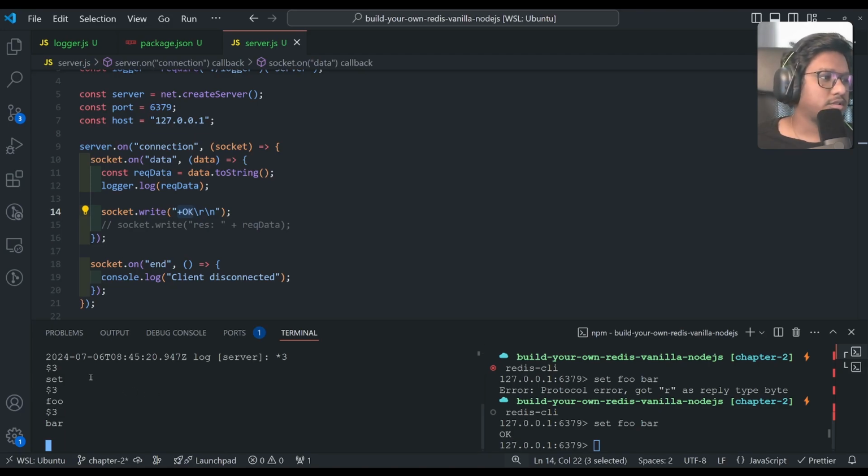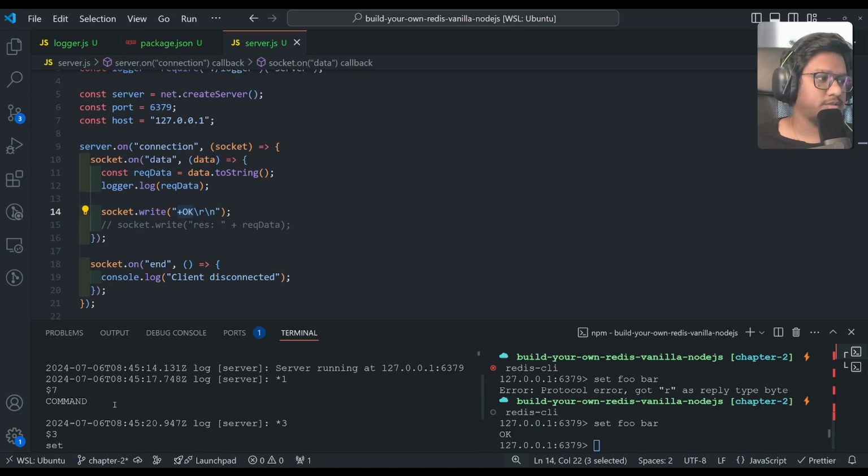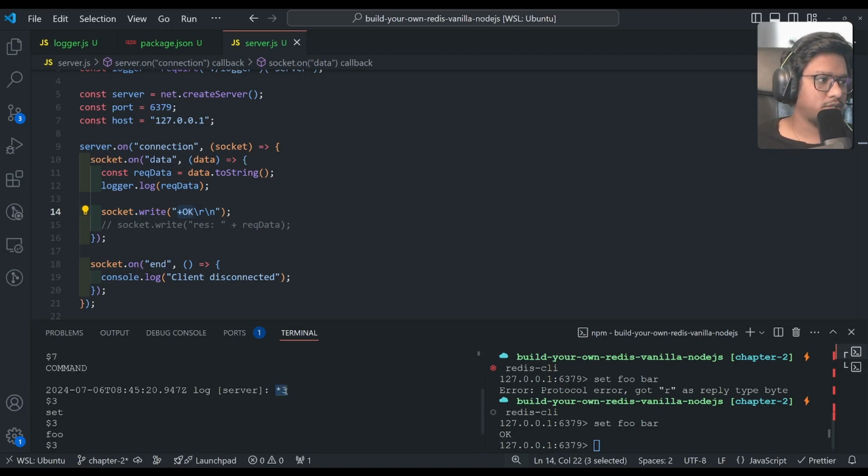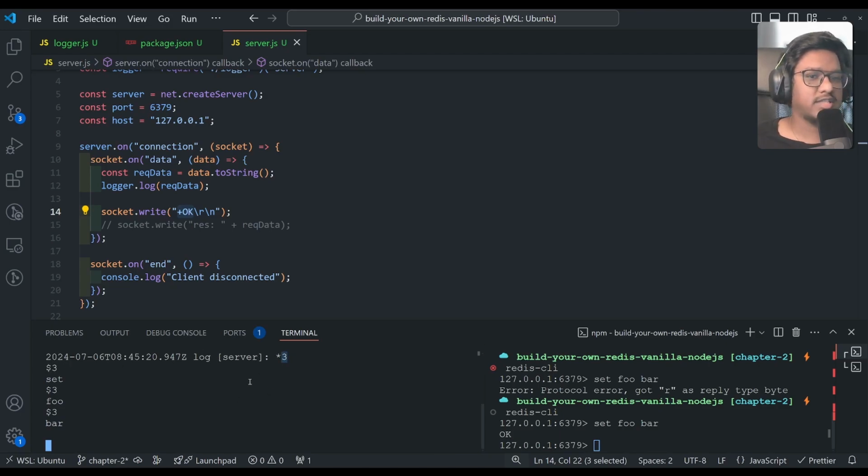But if you see, we got a different set of messages now. So *3, then $3, set, $3 again, foo, $3 again, bar. If you skip the number-based anything, like a star or dollar, you would simply see: set foo bar. That's exactly what we sent. So the pattern over here is simple, but I'll cover it in the next video. But this is all we just tried.